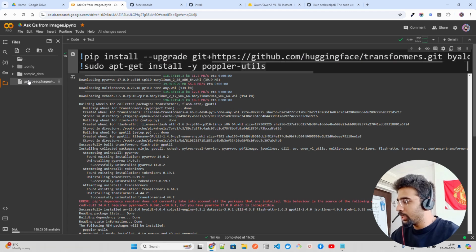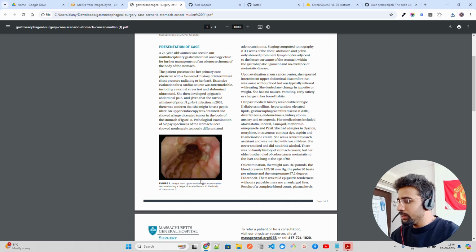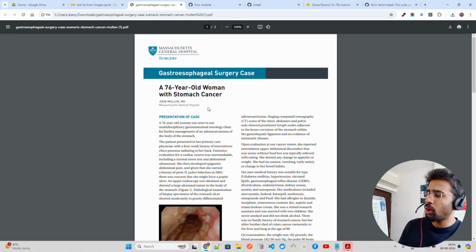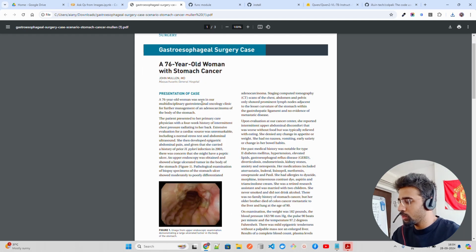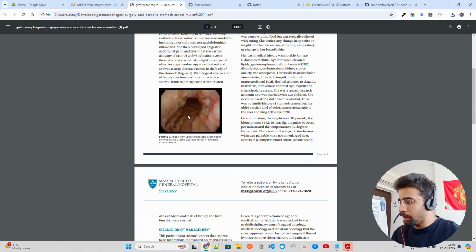So if I just click on that PDF that you see, let me show the PDF. Now you can see this is an oncology case study from Massachusetts General Hospital. It says gastroesophageal surgery case. Sorry, I'm not a doctor, so the pronunciation might be a bit up and down there. So you can see a 76-year-old woman with stomach cancer, and the presentation of the case has a bunch of images, and I'm going to ask questions only related to these images.